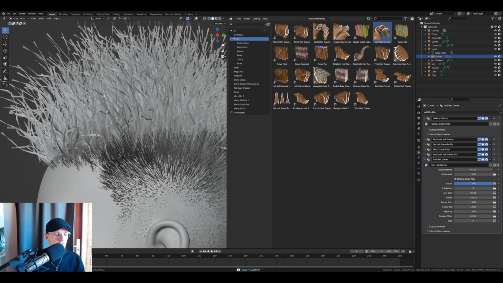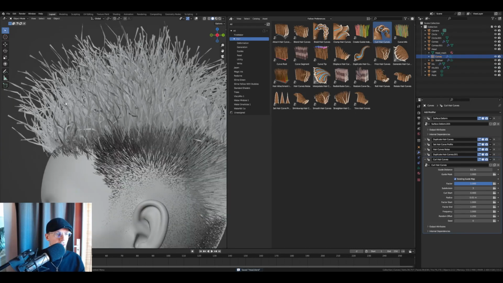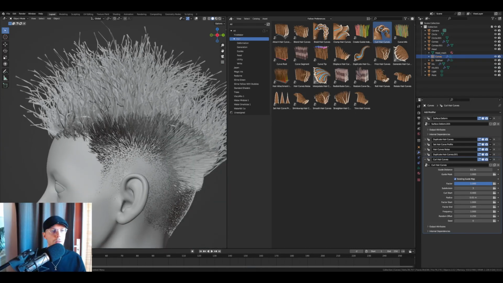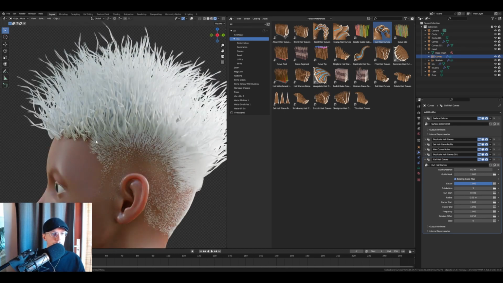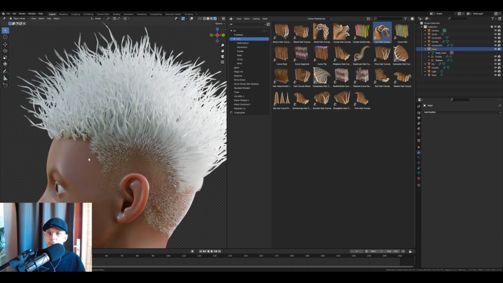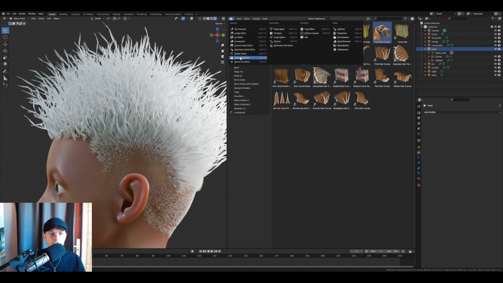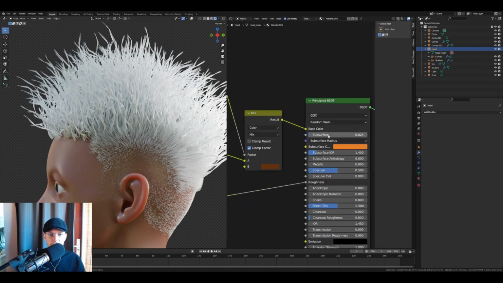Now we can already see some nice curling action happening, right? So this is also the point where we're going to be having a little bit of trouble in the viewport display, because it's not going to resemble the final look. So let's go to rendered view for now, and I'm going to select my head object, and what I'm going to do is go to the shader editor for a second, and I'm going to disable subsurface for a little bit because it always makes it a little bit slower to render. So subsurface, just snap that down for a second.